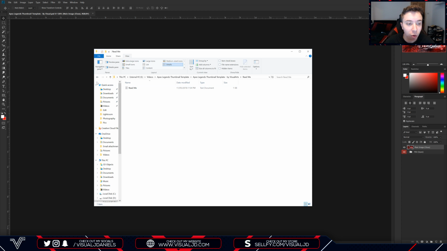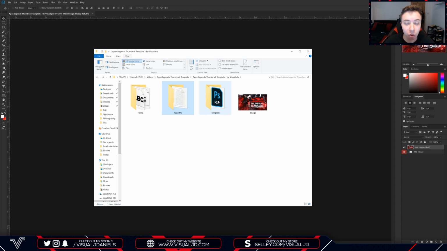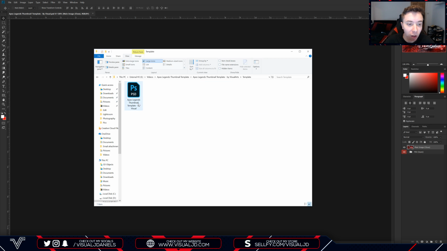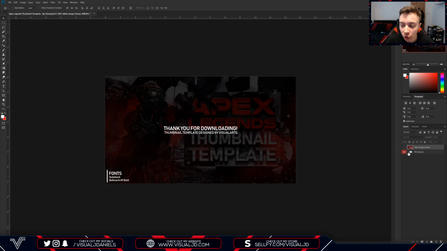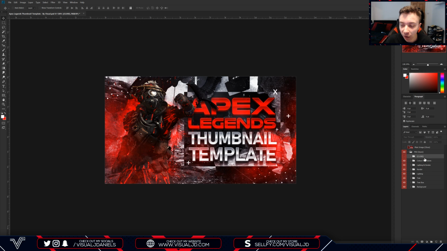Next we have a readme, which of course I do recommend you read before you use the template. And finally we have the PSD, which is the Photoshop file, and the image. So all you have to do is open up the template folder and open up the PSD file, and as you can see, it will look exactly like this. Now all you need to do is go over to your layers and you want to press the eyeball icon on that first image, and you also want to open up the PSD group. You will also need to press the eyeball icon on that first group there, and now you can go ahead and use the template.